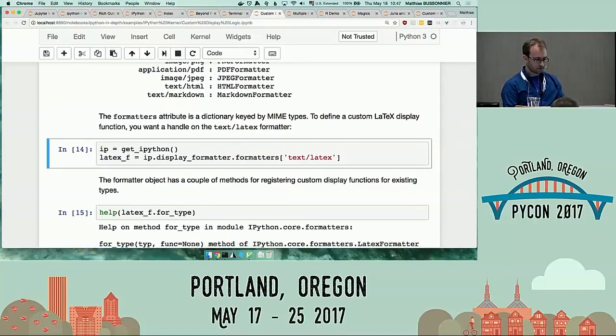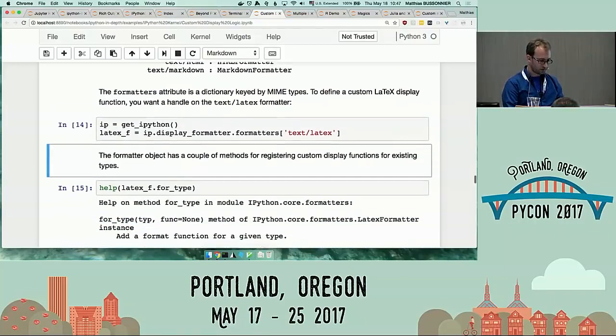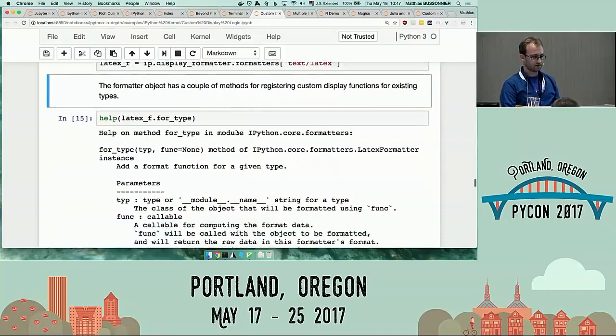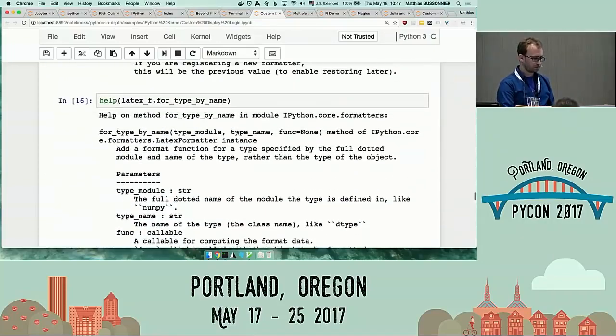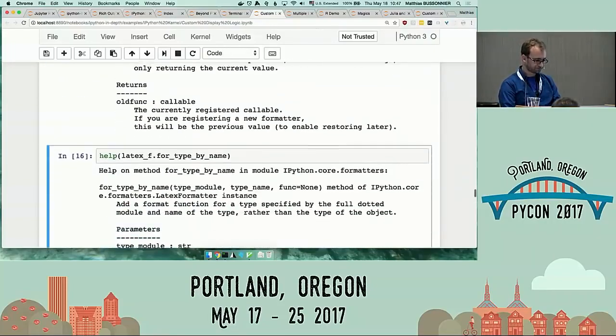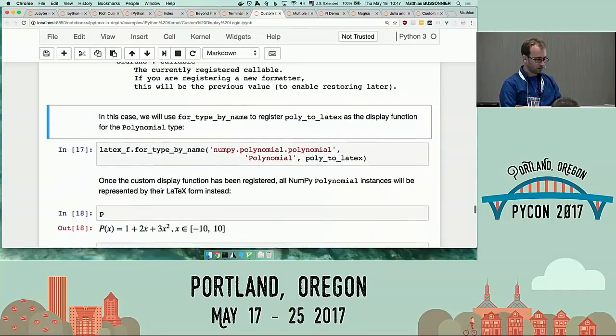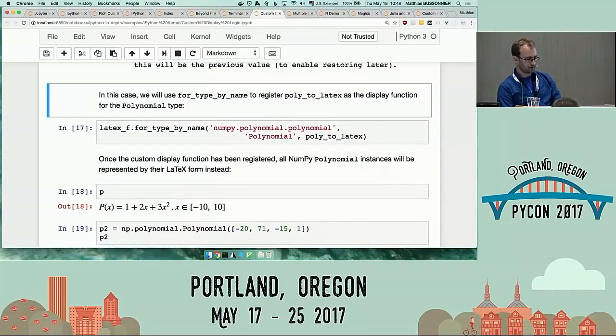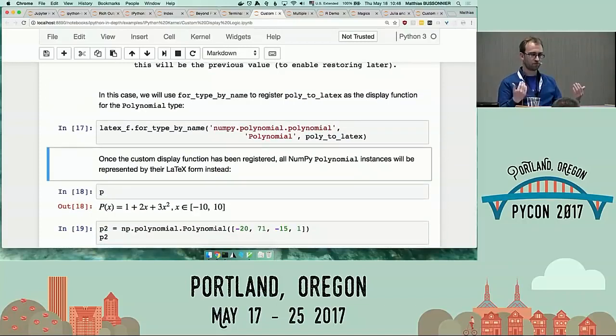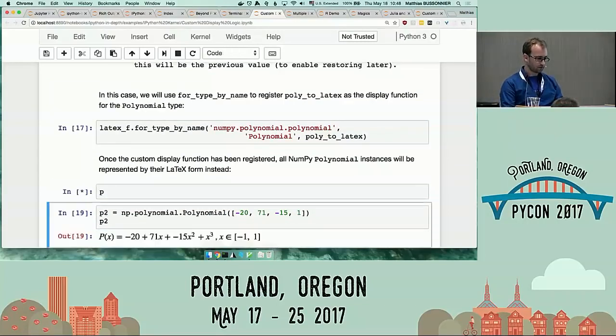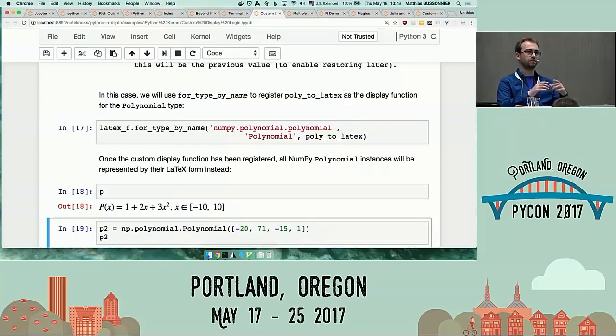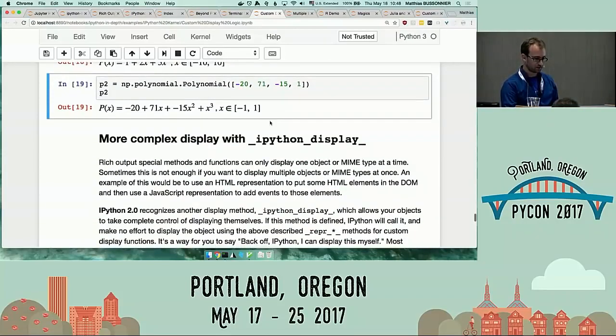And you can here get the LaTeX formatter and look at the help, which tells you exactly what the different signatures are. Then you can say, hey, IPython, here is how to represent NumPy polynomials. And now suddenly my polynomial that was showing up as strings before has a nice LaTeX representation and makes it much easier to read and to go through your day when doing data science.